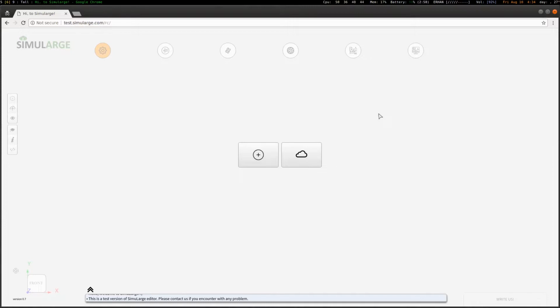Today it's my privilege to make a demonstration about our user interface. You can just log in to test.simulation.com and repeat everything that I did in this video. When you log in to our webpage, you will be seeing two icons. The first button on the left is for creating new projects, and the second one is for opening the cloud projects.